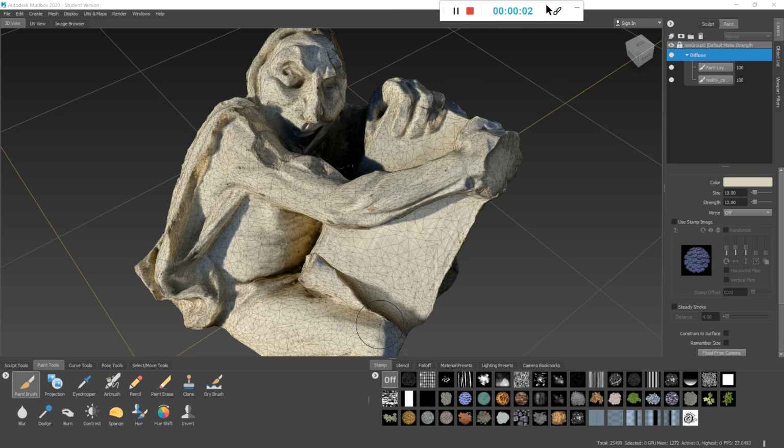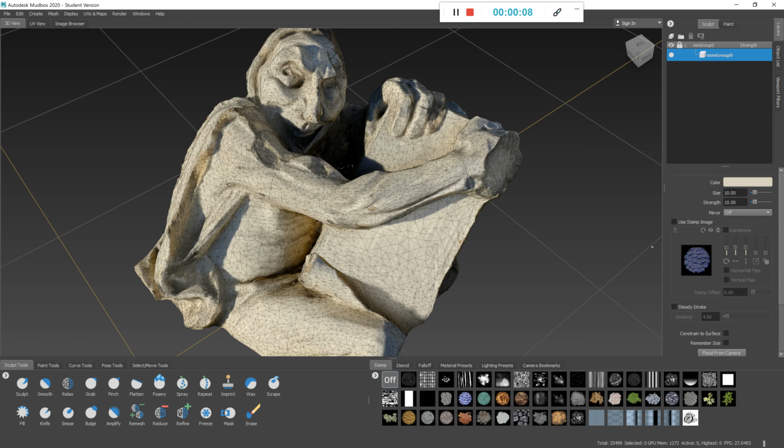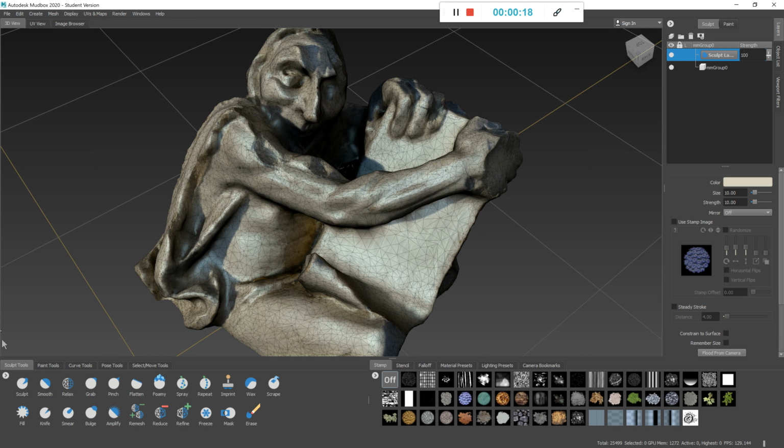Another thing I can do in Mudbox is sculpting. So for that I want to be in the sculpt layers and using the sculpt tools. And I can make here a new layer. For that I don't want flat shading or flat lighting because it will be pretty hard to actually see what I'm sculpting.